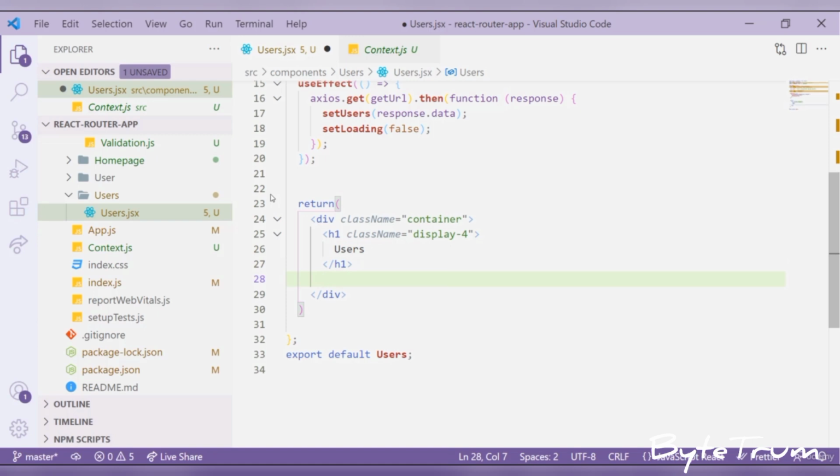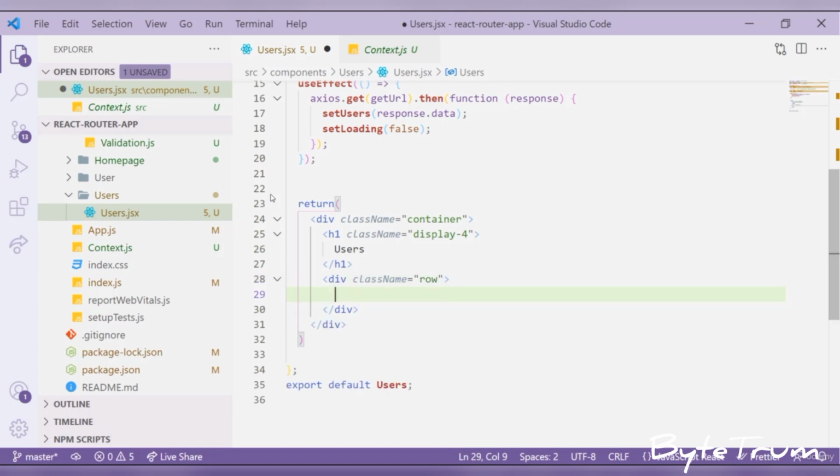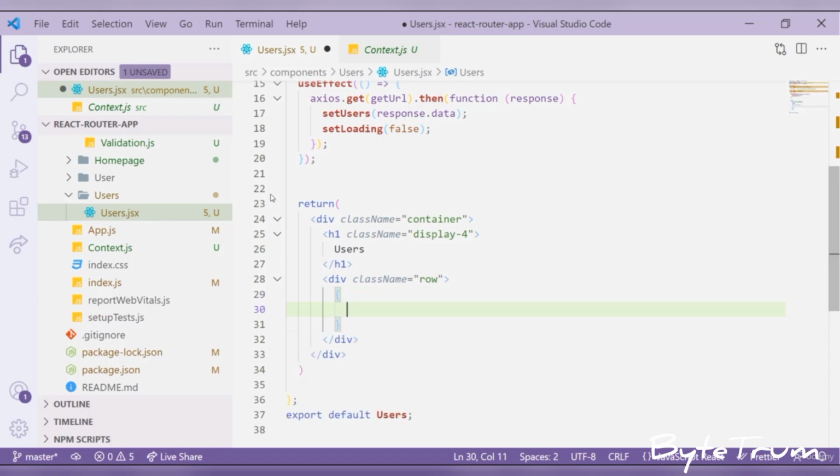All right, so now after this, let's have a div of class name row. Now inside this div, we are going to conditionally render based on the state, that is whether it is loading or not. That means if we are still fetching the data from our API, then we want to show the users that yeah, the data is being loaded, you have to wait.